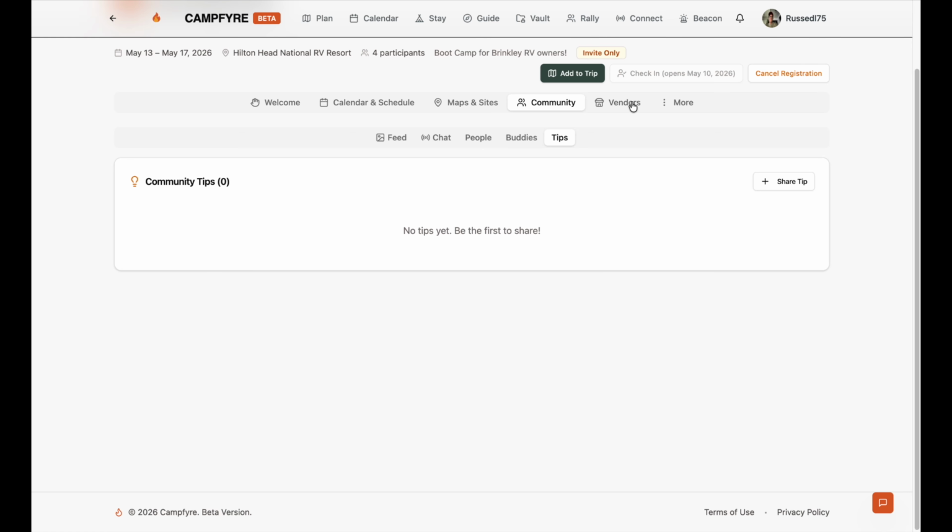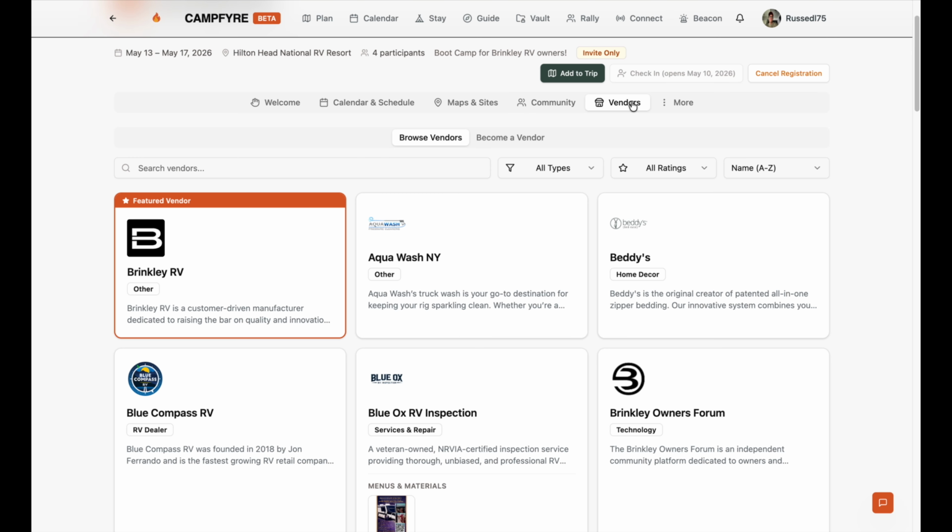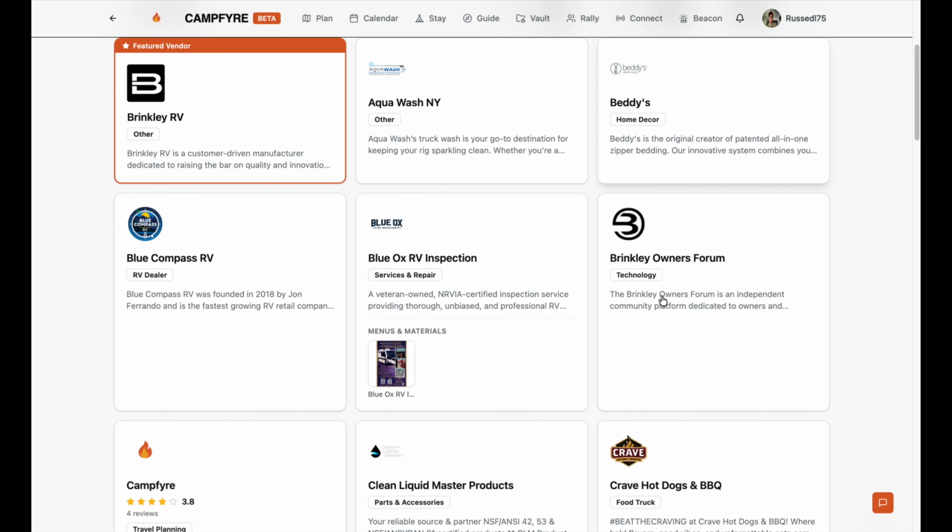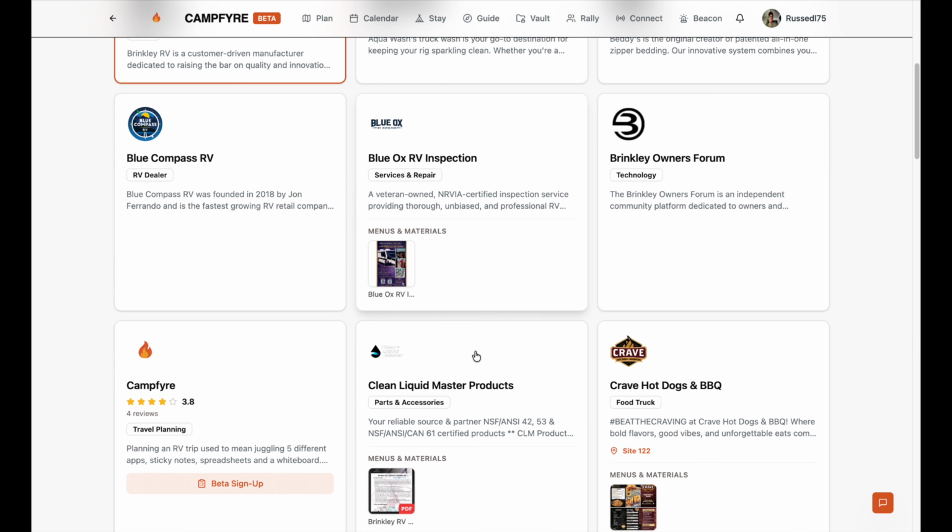And then we have the vendors section. The vendors section is where our attendees will go to learn all about the vendors that are supporting and present at the rally. In this case, they can view the vendor cards like we see here. Some of them might have menus or other materials that we can click on to view those details.